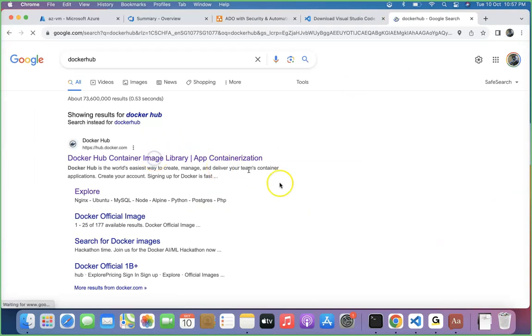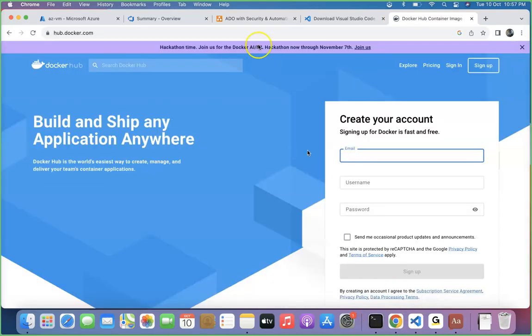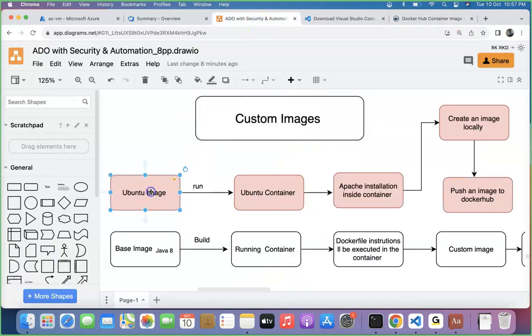For example, if you recall the moment when you were creating a custom image, team, you pulled this Ubuntu image from the internet. This was downloaded from Docker Hub only. Always your base image will be downloaded from Docker Hub. Please understand. Whatever the image, for example this Ubuntu image, sometimes this image may have some software installed also.